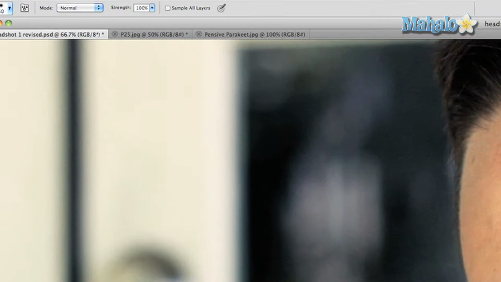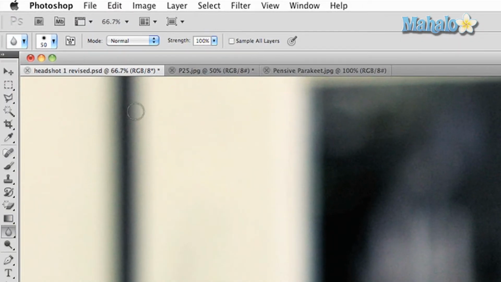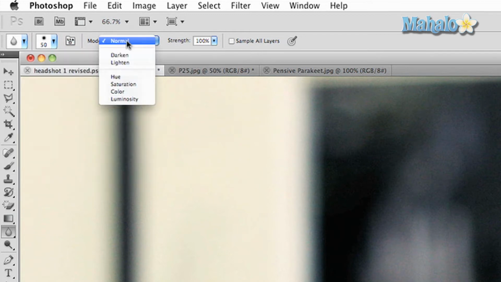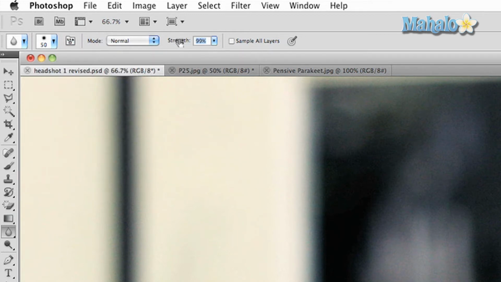The top options panel gives you a few choices, including brush size and hardness, blur modes, which will have subtle differences, blur strength, and sample all layers, which allows you to use the blur tool on all your layers at once. That's really all there is to it.